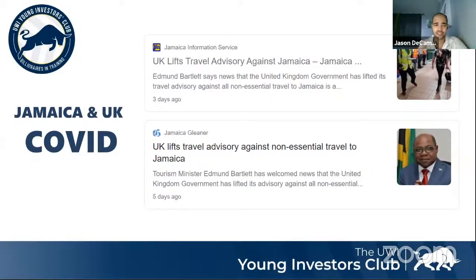UK lifts the non-essential travel advisory against Jamaica. So this is for UK people to come to Jamaica. And that's great because they're a giant source for our tourists.